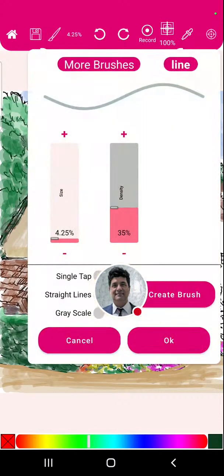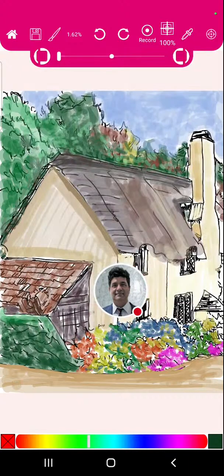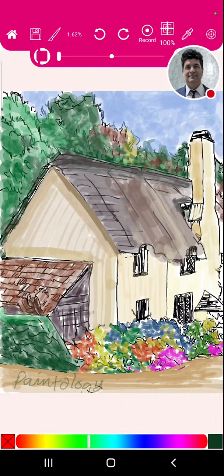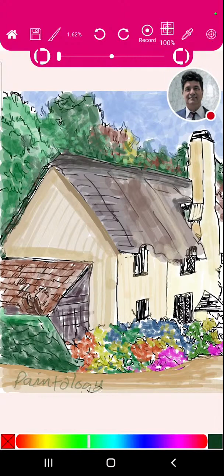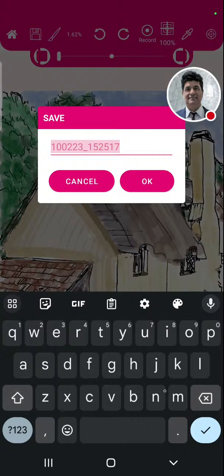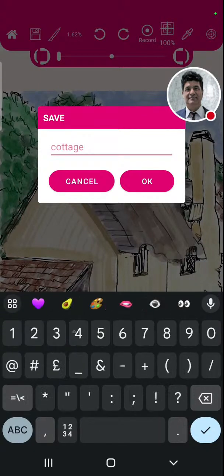But we can call it a day, and so we're done, right? It's the shortest drawing I've done yet, I think. Paintology. It's not. The letter takes up all the space. But anyway, so there you have it. Let's say this. Cottage 2.